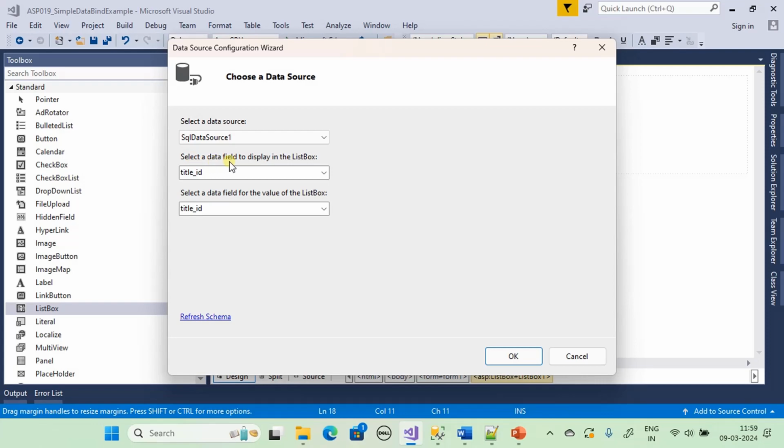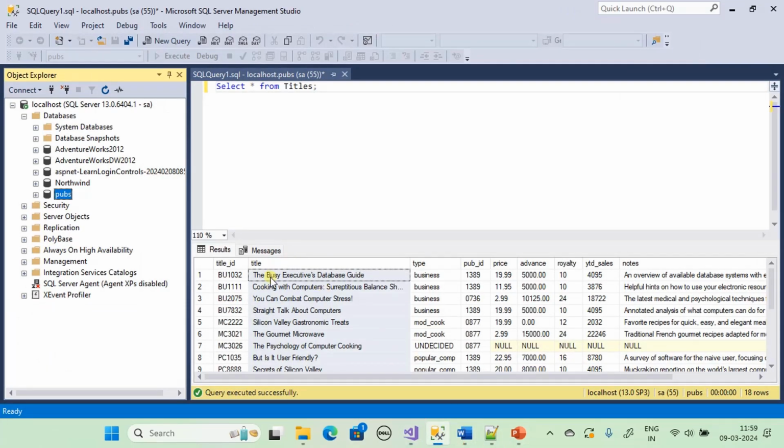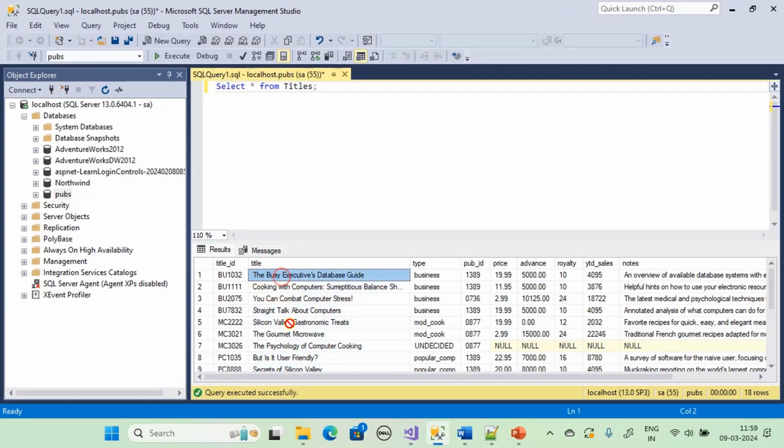Select the data field to display in the list box. We know that this SQL data source supplies two columns. One is title and another one is title ID. We want to display title in the list box, so we picked title, and when the control renders the items, it will render the title. That means if we go to the database, the control will render the title, right?